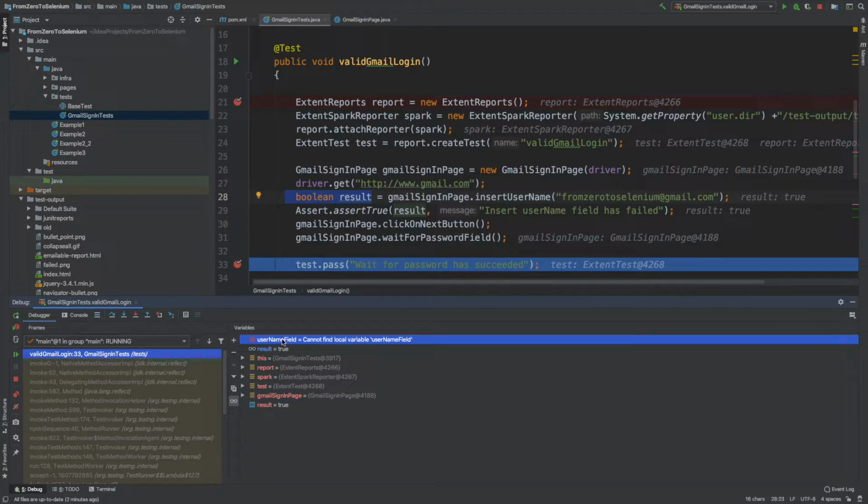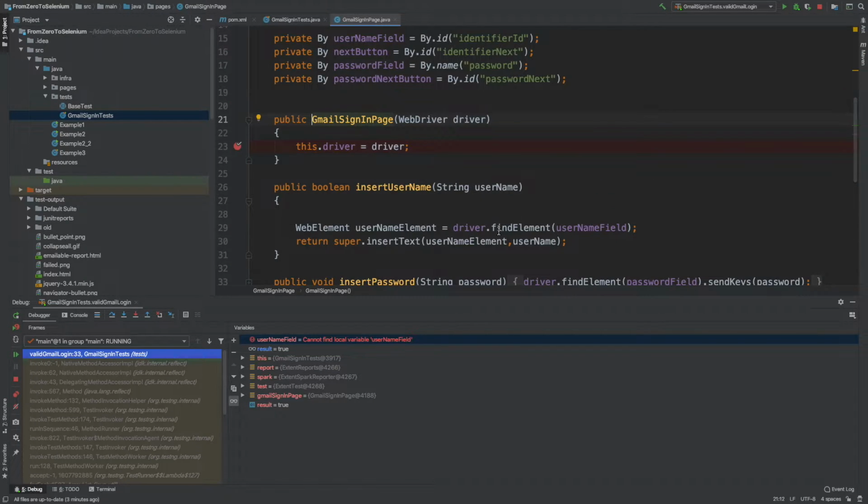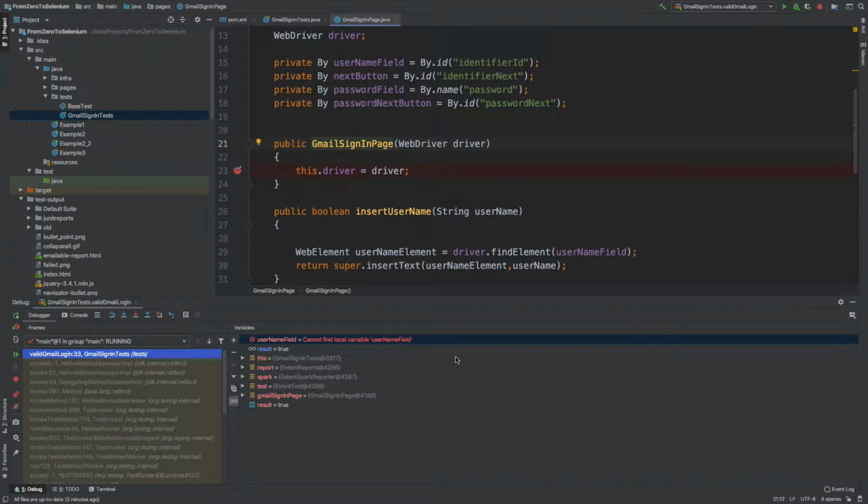By the way, you can ask yourself why the username field is not defined here. You can see here we cannot find the local variable username field. In order to solve this mystery, I will solve it for you guys. Let's go back to the Gmail sign-in page. Since we had this breakpoint here, our code stopped in this class in line number 23. You can see this class has a member called username field. It was defined, and then I skipped it, and it was still here in the variable list.